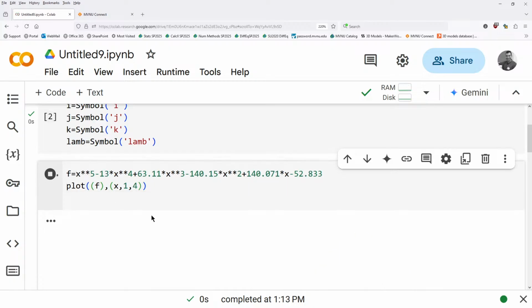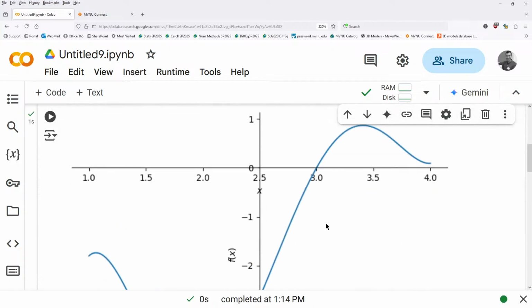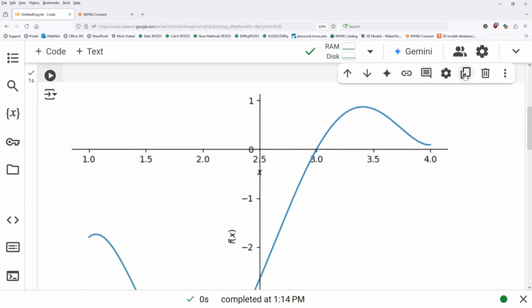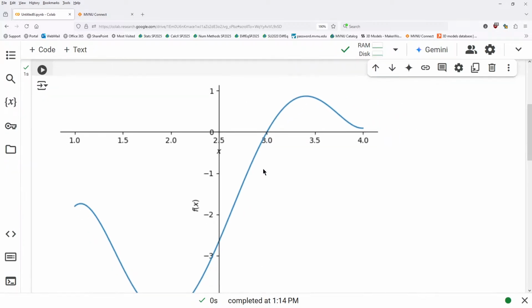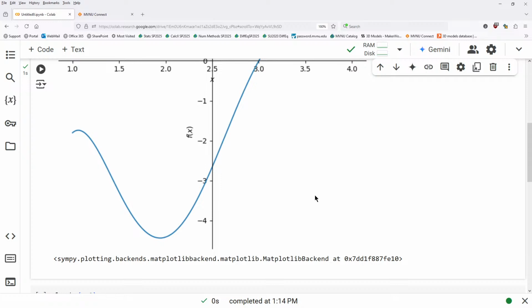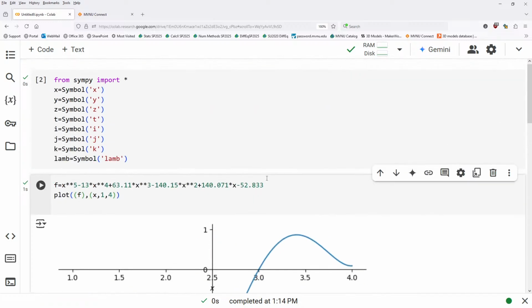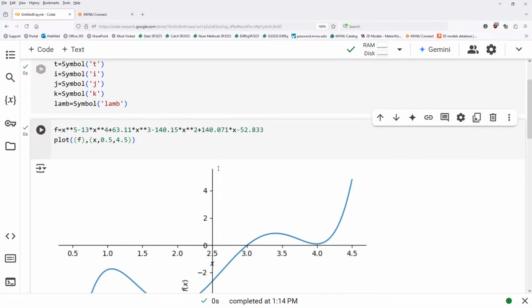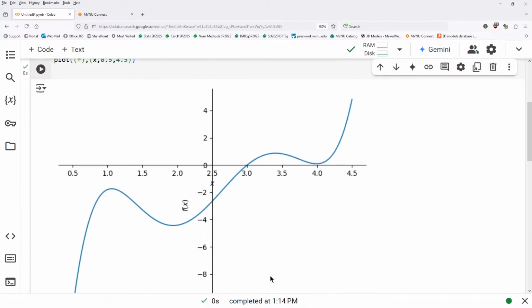So I've plotted this for you so that you can see. You can probably tell that I made up this function so that it would be interesting, but also would have a root where I knew where the root was. Let me just plot this to 4.5, a little bit further so you can see what this looks like. There we go.